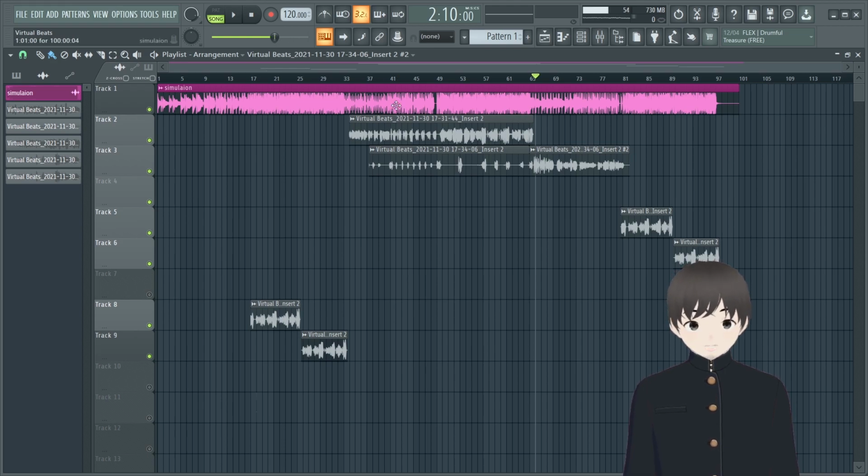A lot of people are interested in these little effects, and it's these little things that really bring life and character to your tracks.